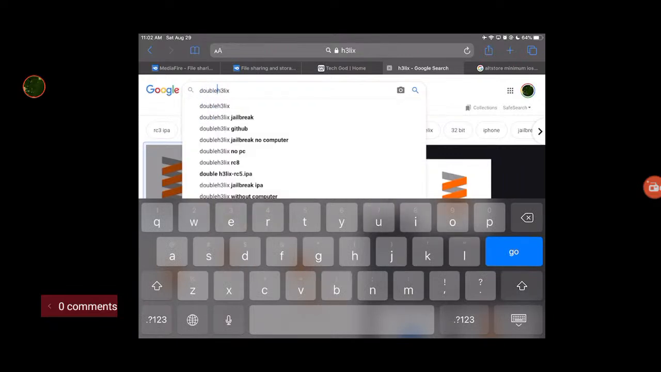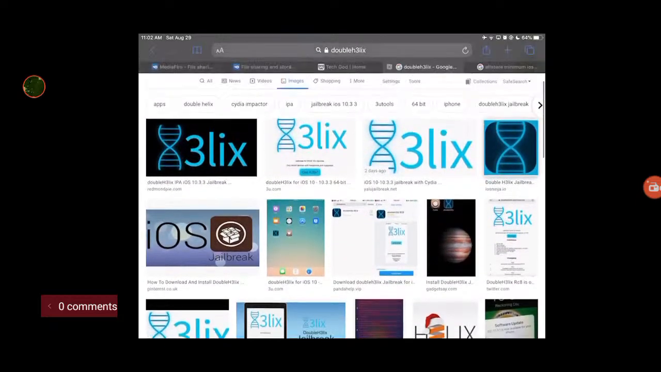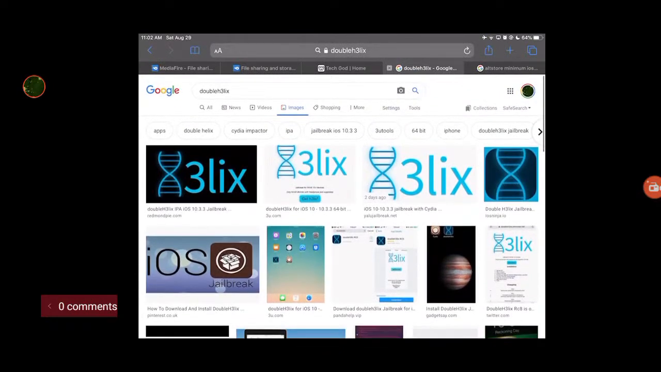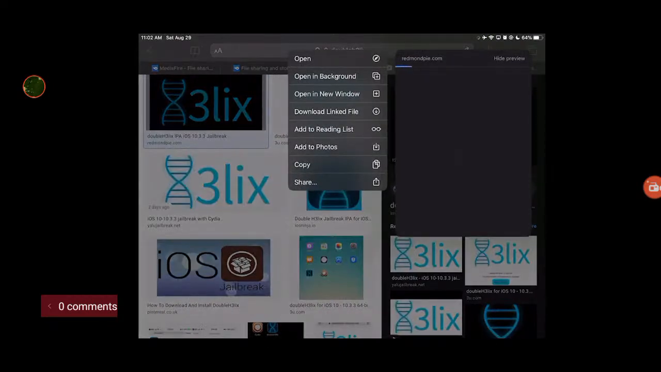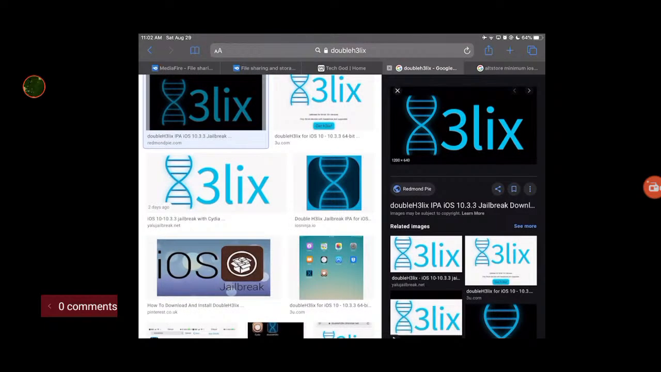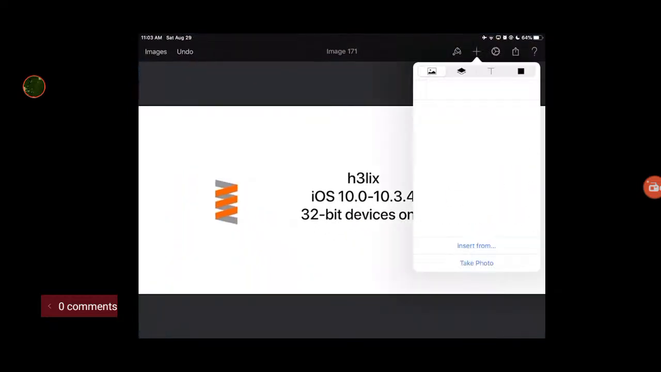Double. I remember the day that Helix and Double Helix both came out. Or the days that they came out, because I think the day that Helix came out, and I think also Double Helix, the day before it came out, the first iOS 11 jailbreak came out. So yeah, that was pretty cool.